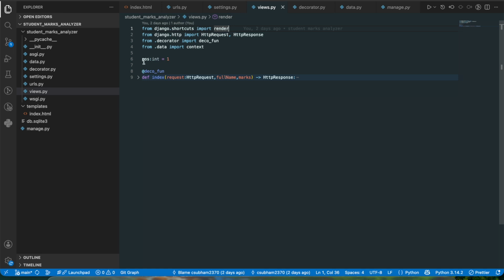We declare a position integer reference variable as a global, and here we use the decorator function. When any request comes from the index, at first it goes to the decorator function.